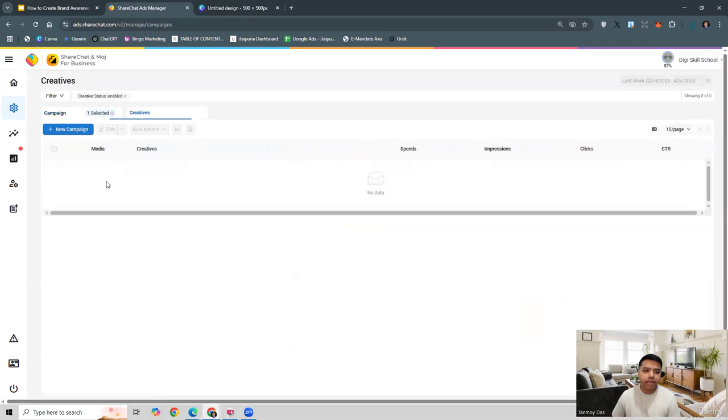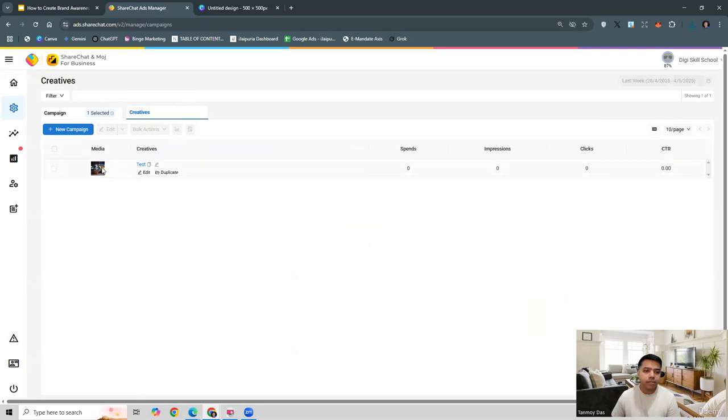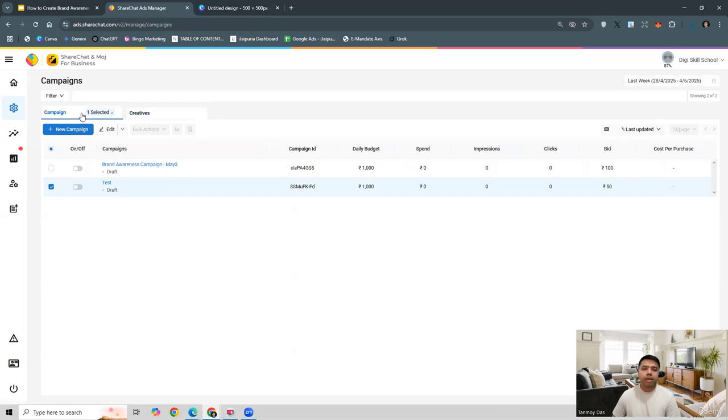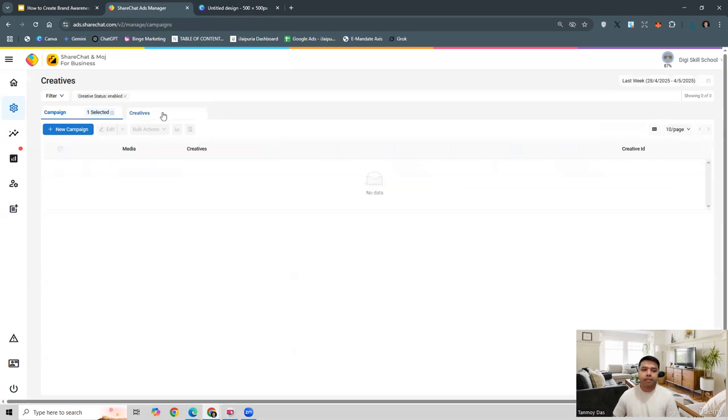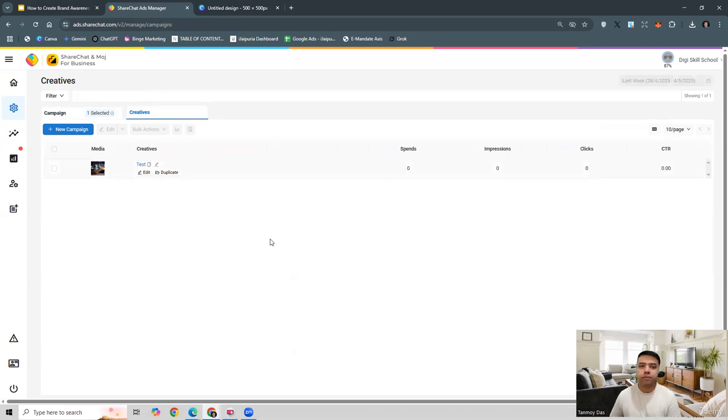Once you go inside the campaign, this is where you can see the ad. This is the ad which we have created, which you can ideally go ahead and see. This is how the ad is going to look. There are going to be two tabs primarily, the campaigns page and the creatives page, which we get to see out here. This is the way, guys, how we can create a brand awareness campaign inside the ShareChat ads platform.